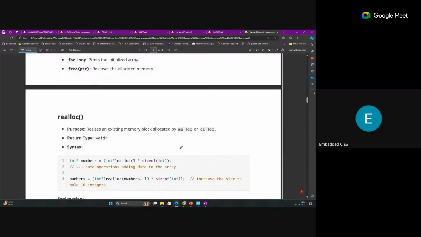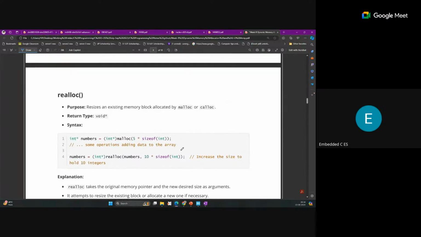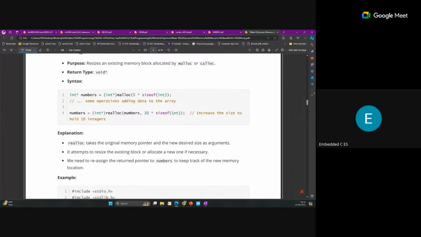And the last operation we have is realloc. Suppose you allocated some memory, and during the operation you feel that you allocated less memory and you want to increase it. For that you can use the realloc operation. Okay, so this number is actually a pointer, not a number of elements. What we previously allocated, the address of that memory block is stored in this numbers, and we want to reallocate this memory here.